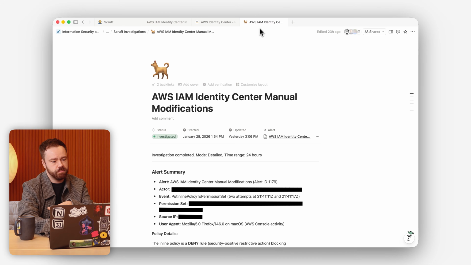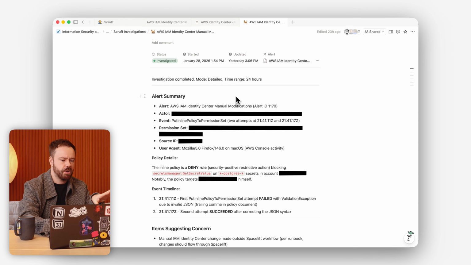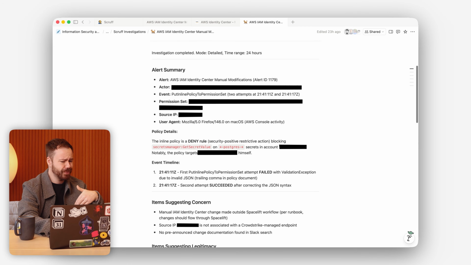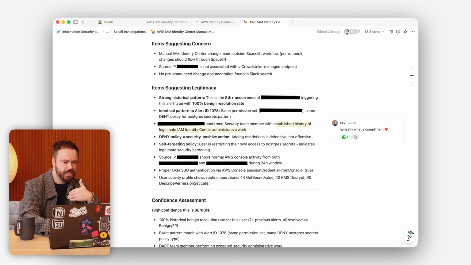If we go and check out what Scruff did with this information, you can see you've got that same alert summary. You saw it in the alert page before. Scrolling down, you can see an event timeline, roughly when this started. It went and looked at Slack. You can see no pre-announced change documentation found in Slack search.